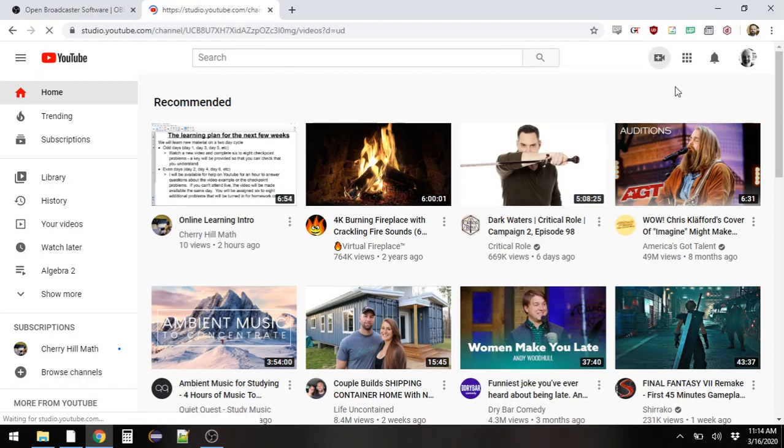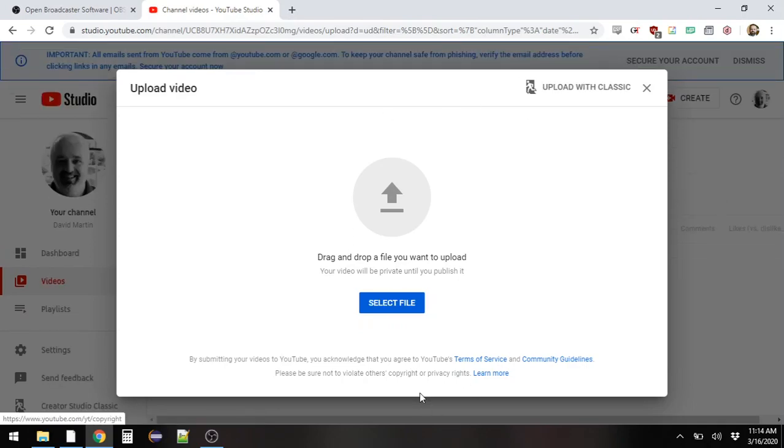Okay, and it will bring you to a screen that will allow you to add the video you just created to your YouTube page. And then once it's up on YouTube, it's just a matter of sharing that to Google Classroom, and your students can view the video there. So you can see that drag and drop a file you wish to upload.